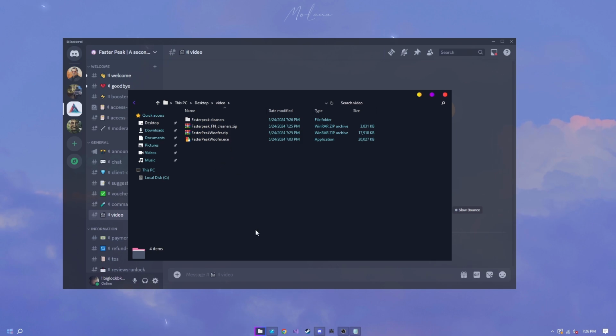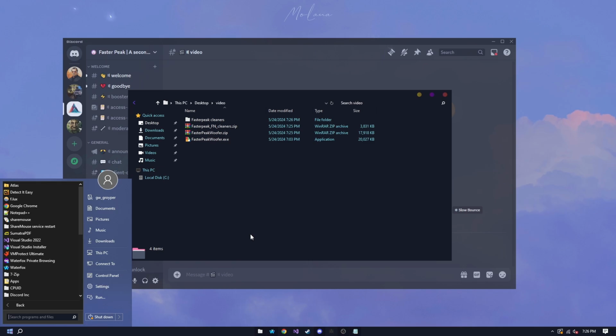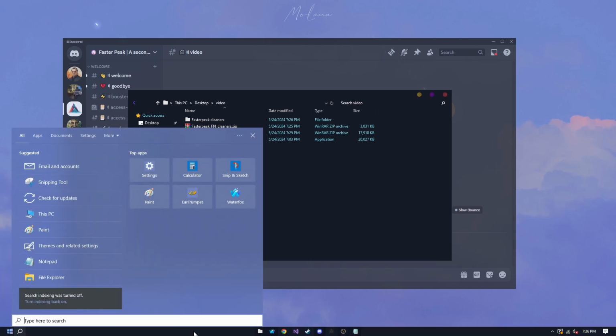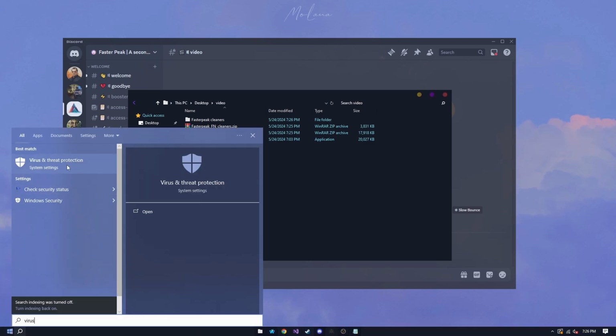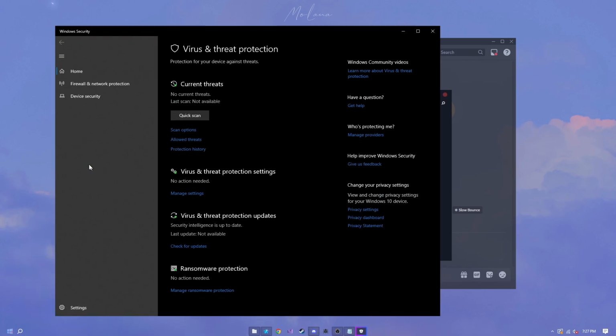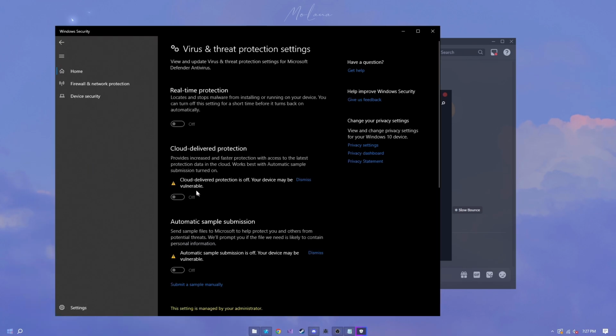Now you want to disable your antivirus, otherwise it will block it. Don't worry, it's not a virus, it's just a false positive since it spoofs you, then Windows thinks it's a virus. So go on the search, type virus, open this one, virus and threat protection. Go to manage settings and you want to disable this one.